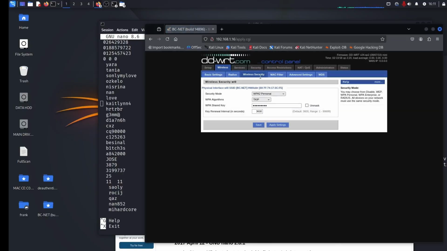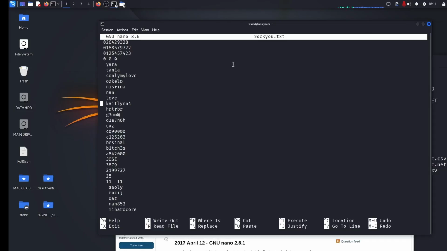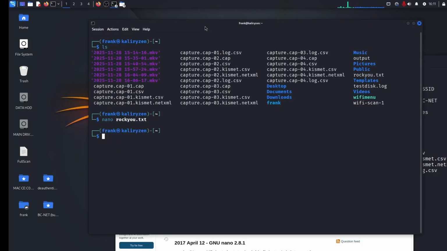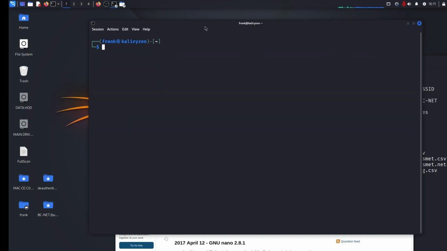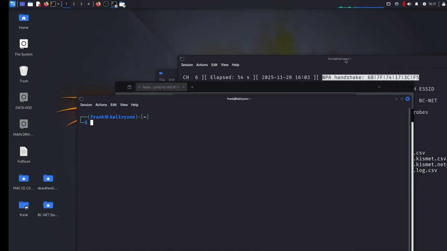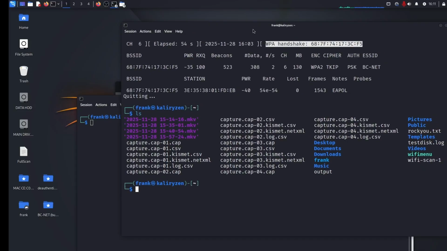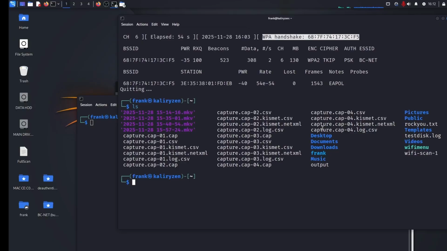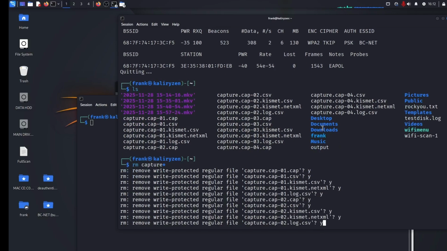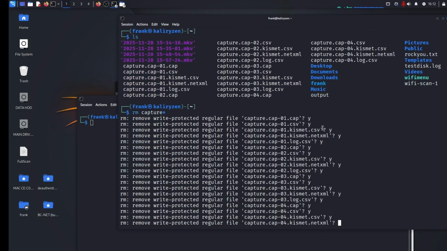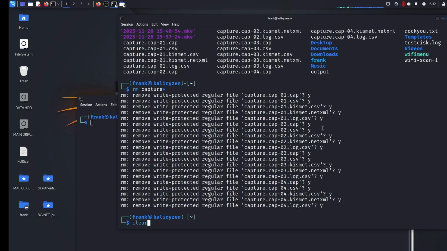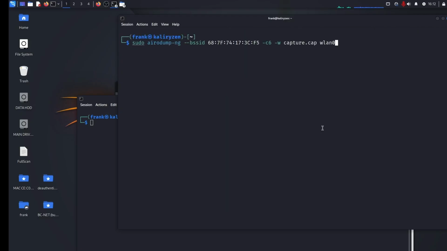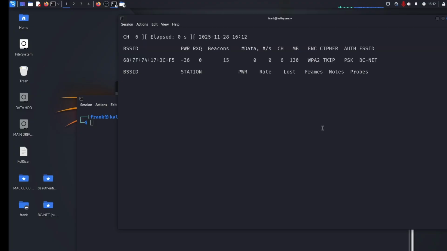So now we have our Wi-Fi security set up. We have our password in there. We can Control-X out of here. We'll do a clear. And I want to go back here because I want to rerun this again. And I'm going to go ahead and remove all of the capture files here. There we go. So we have no more capture files. I'm going to go ahead and start the airodump again on that bc.net network, just like this.